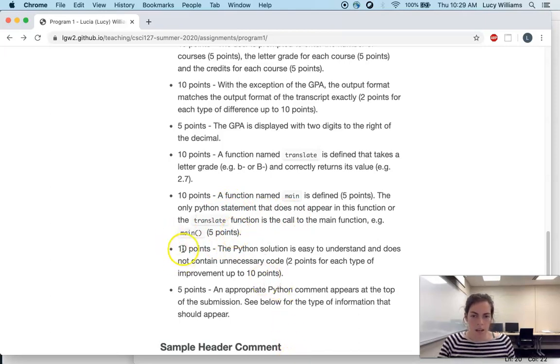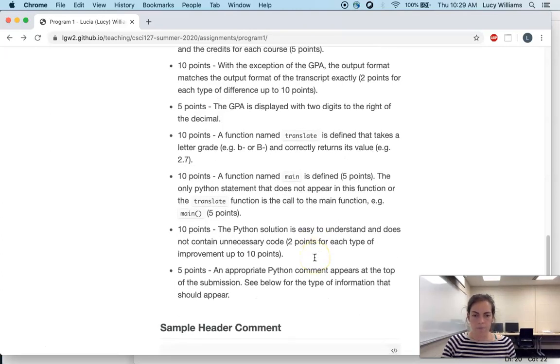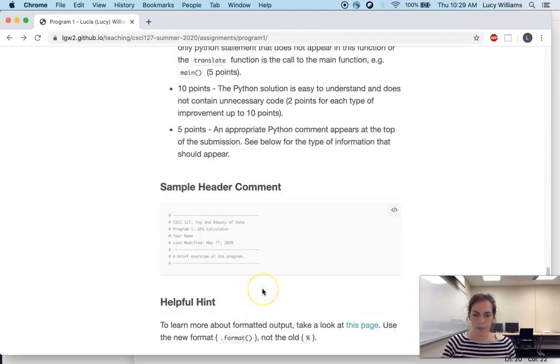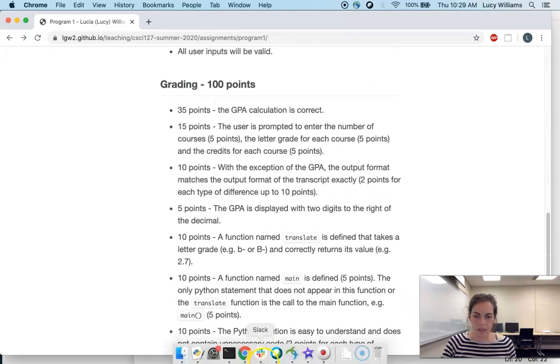Okay, we get another 10 points for writing an easy to understand solution. And so to get these points, I would say you'll probably get them all. If you have any questions, just ask again. Oh, and we got our comment, and we already got those points. So, great. Okay, so we've gone through everything.